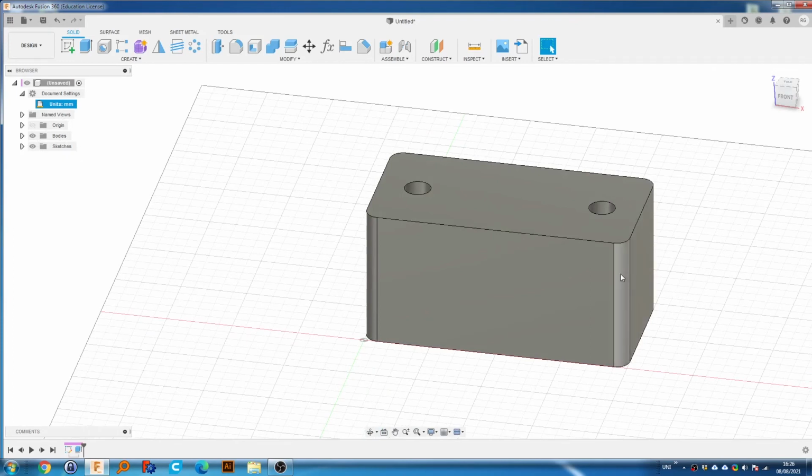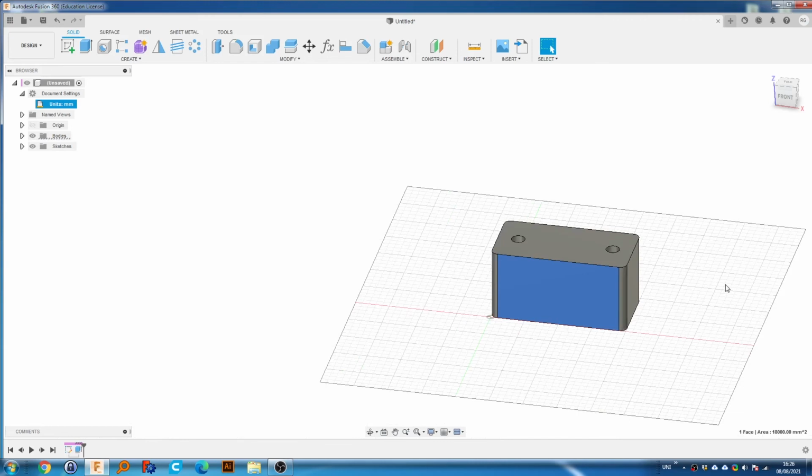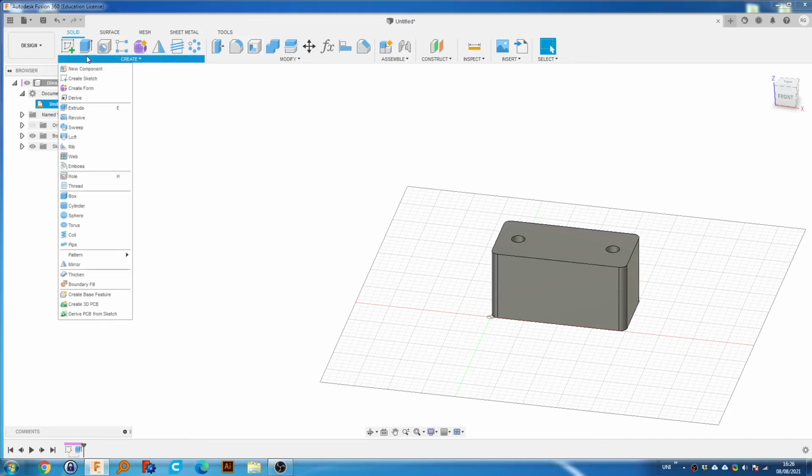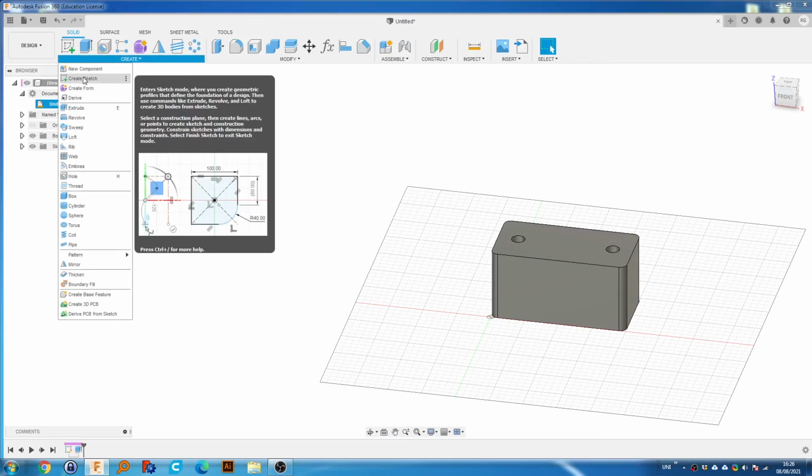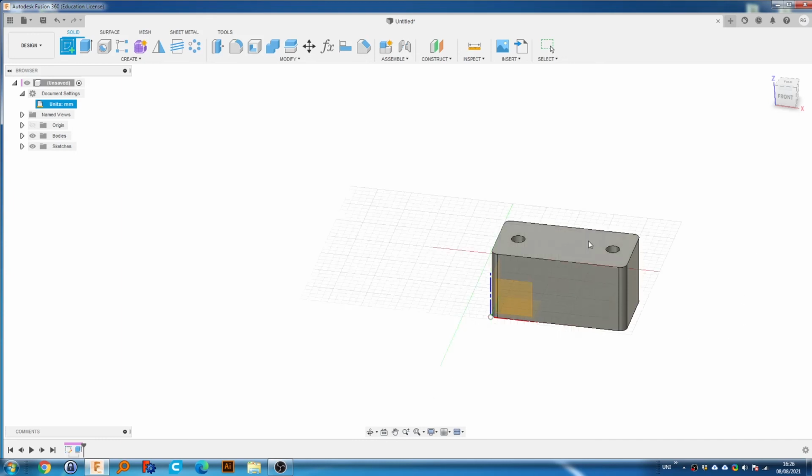Now, as I mentioned, sketches are quite important. So if we want to make a new feature on this model, one of the ways that we'd probably do it is by creating another sketch on one of these surfaces. So to do that, what we need to do is create a new sketch. I don't usually do it this way, but I will do it for tutorial's sake. So create sketch. What surface do you want to create the sketch? You could even select the original origin planes, or you could select one of these faces.